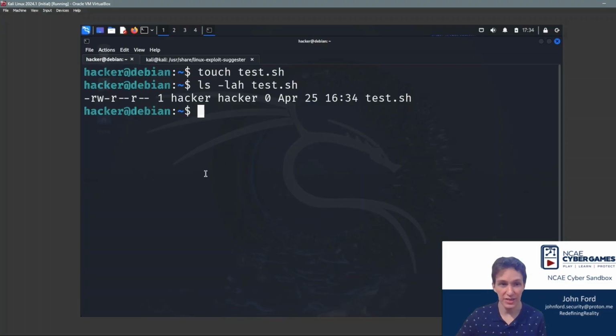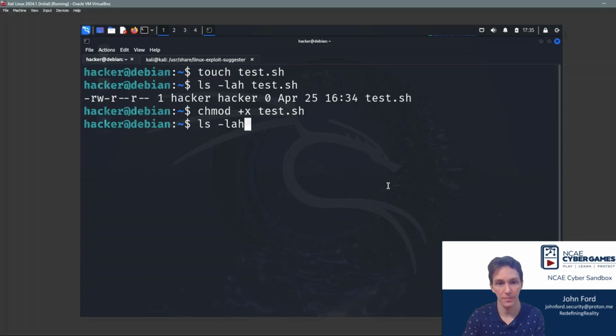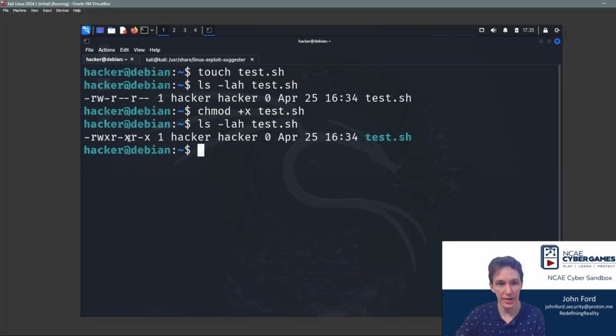However, in addition to these, there are 3 extra bits, setuid, setgid, and the sticky bit, that also affect how the file behaves. Let's say I make this test.sh file runnable. I'll do that by adding execute permissions to the file, right? This should be familiar to you. If I print this out, you'll now see that everybody has execute permissions to run that file, so I can run it with ./test.sh.